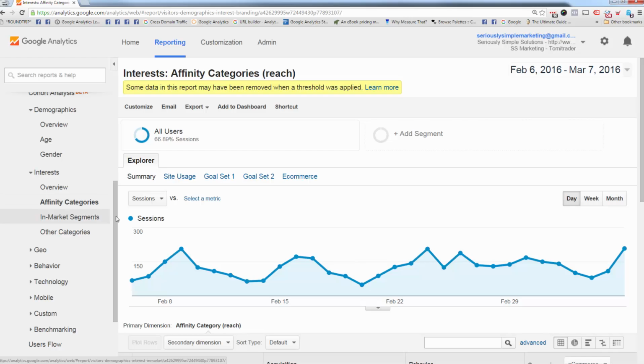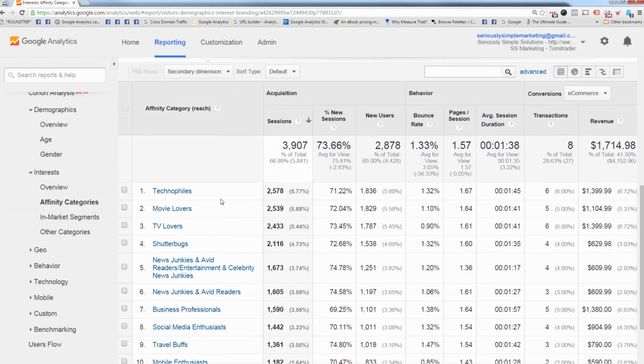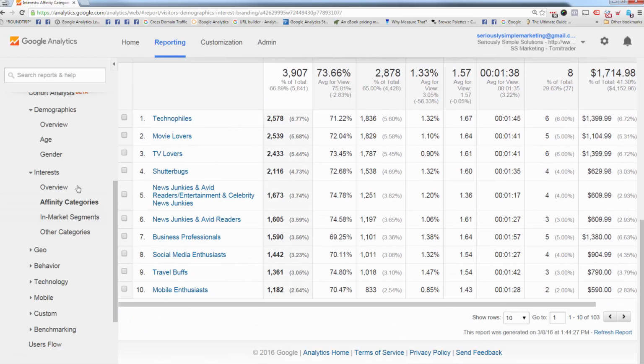So you can scroll down on the report here. We're looking at affinity categories. What this basically says is that people that visit your site are also likely to like things like this. That's all that is. The affinity category is people that like your site are also likely to like things like this. And it kind of puts them through for you.